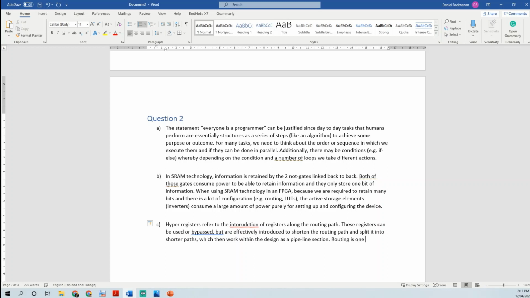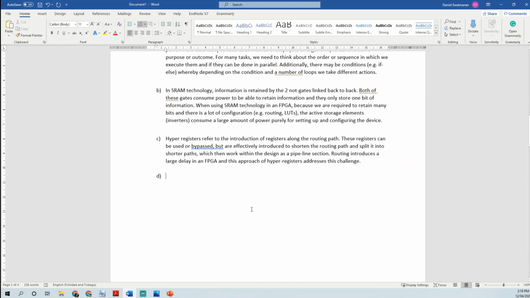Routing introduces a large delay in an FPGA, and this approach of hyperregisters addresses this challenge. All right. Again, just reiterating that we have never really covered any of this because we were never told to actually look at these questions. Okay. All right.